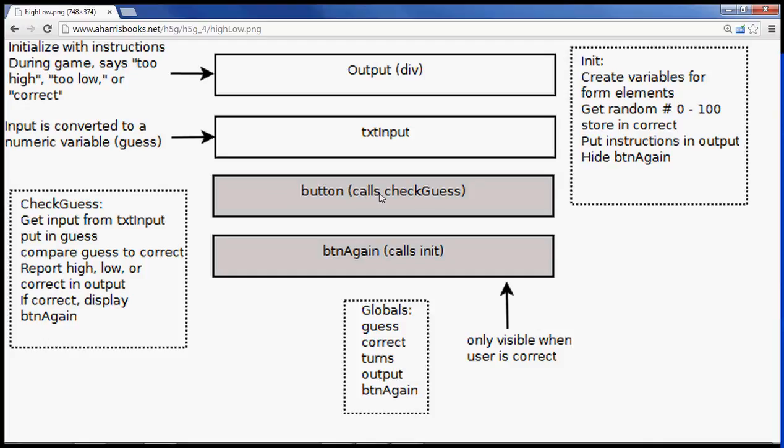What about check guess? Okay, let's think about what that's going to do. Well, it's going to get some input from the txt input. It's going to put that in the variable guess. It's going to compare guess to correct. Is guess equal to correct? And it's going to report high or low or correct, right? Okay, is it too high? Is the guess too high? Is the guess too low? Is it correct? All right, and if it is correct, you win. We show the button again. They can play again. If it's not correct, we'll implement some sort of a turn counter and tell them what turn it is. Make sense?